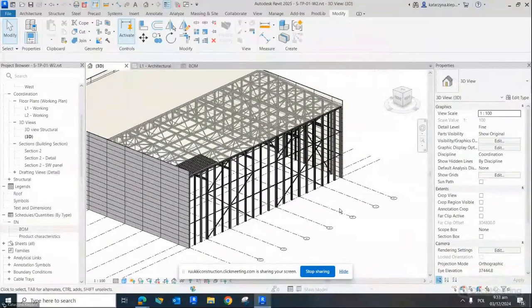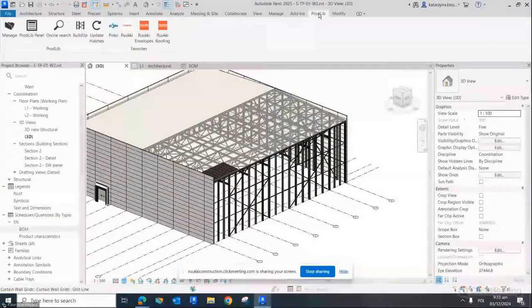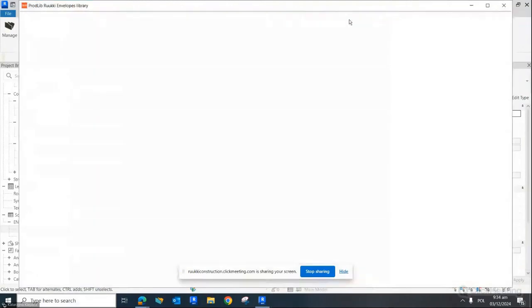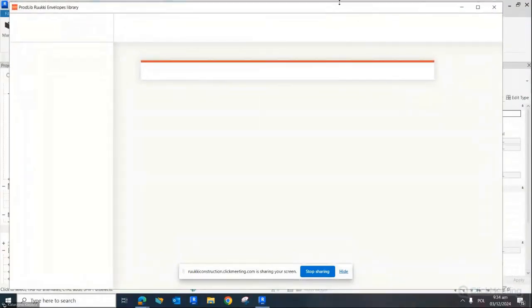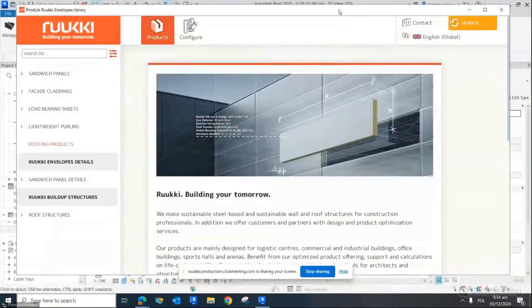So today I would like to show you how to use our libraries, how to find the models that you are interested in, and how they behave in the Revit environment. So let me start with opening ProdLib from Revit directly. Here I have some Ruukki libraries downloaded, so no need for retracing the steps that Janne showed before. When I'm sharing a screen, it takes a bit longer, so forgive me for the delay.